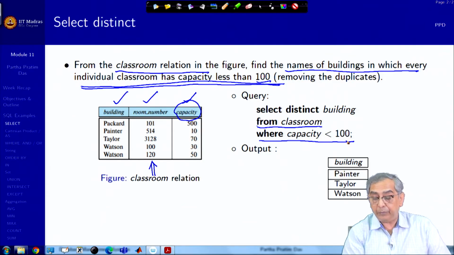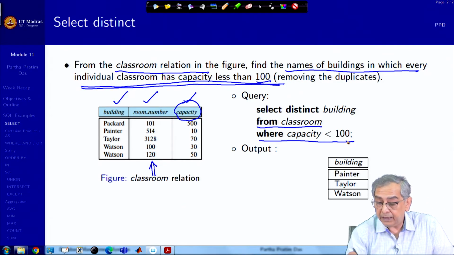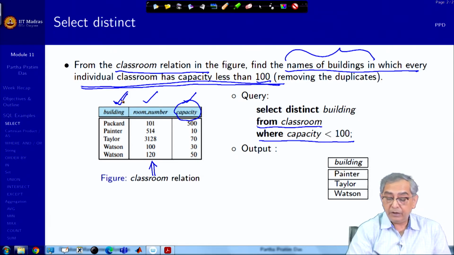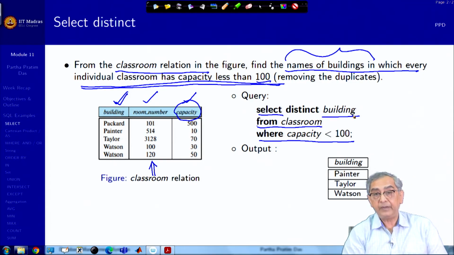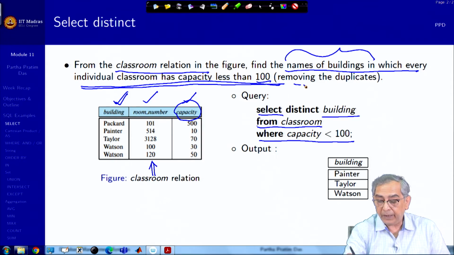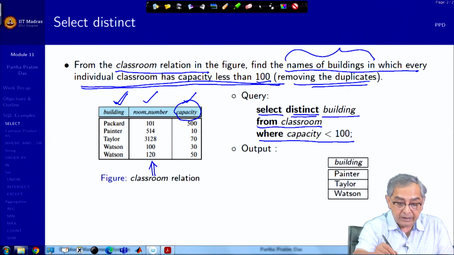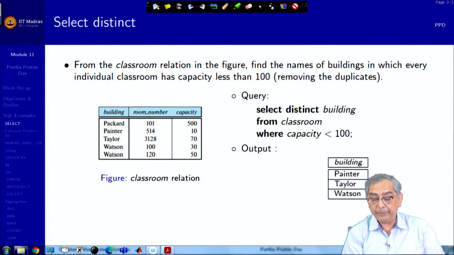And then finally, we put the select clause, which says what do you want? You want names of the buildings, right? So, we want the name of the building. So, it says select building. And as you have learnt, select from where by default gives you a multiset. So, duplicates are not removed. Here we specifically want to remove duplicates. So, we are specifying the distinct qualifier. So, select distinct building from classroom where capacity is less than 100.